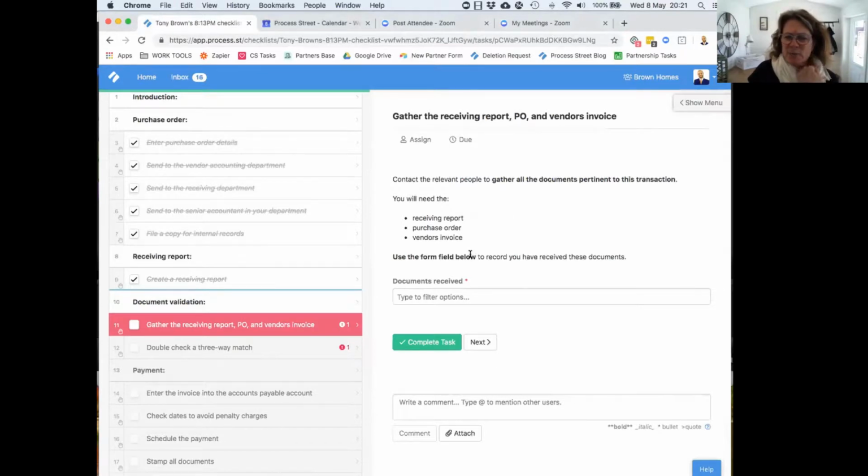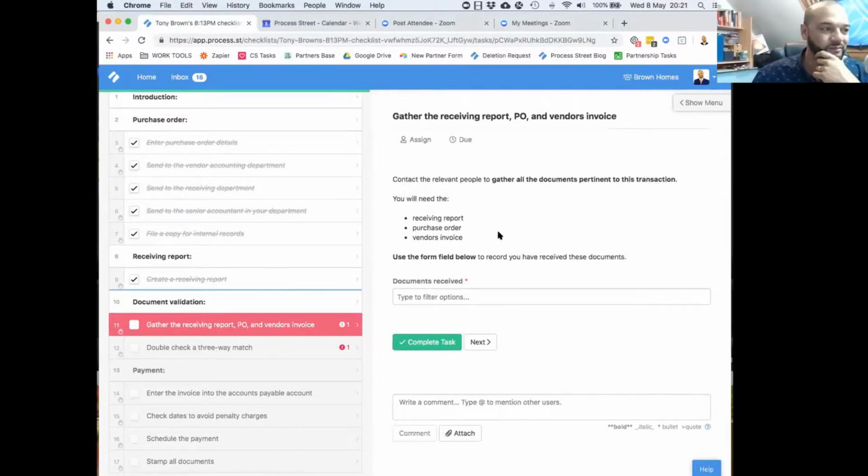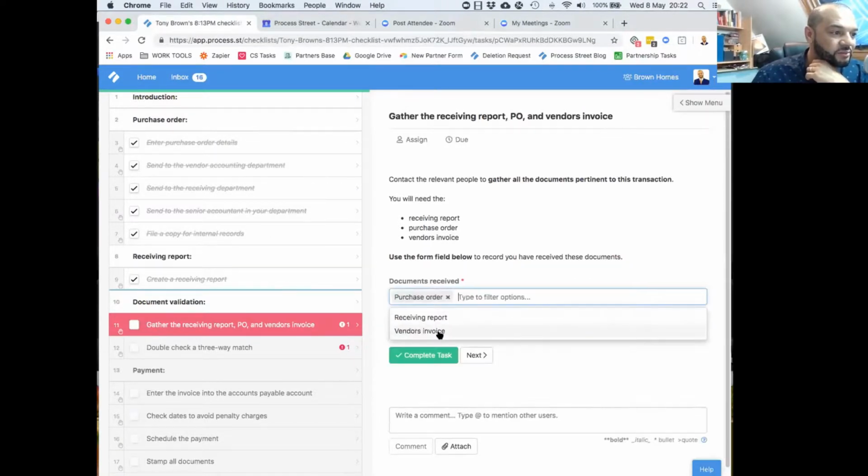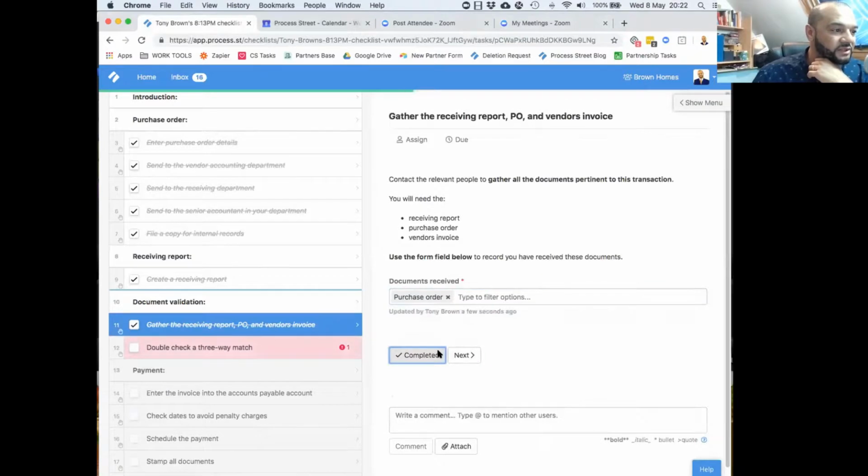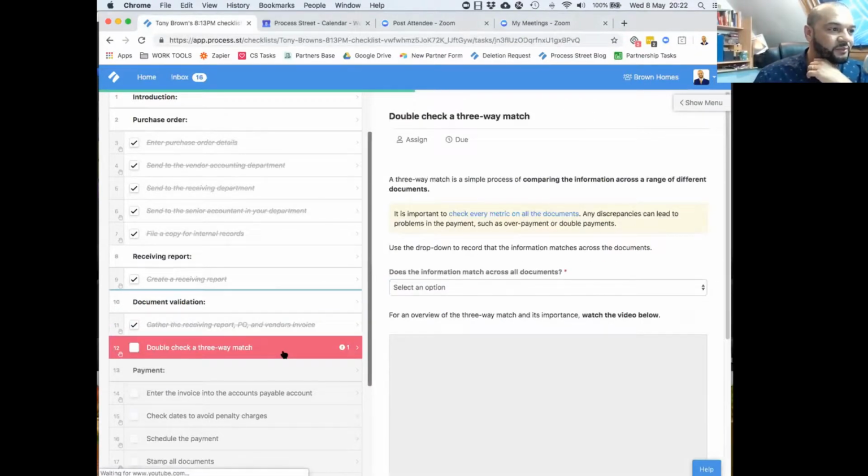You can see I'm moving quickly through it, and the information I'm putting in isn't really that important. But you can see how quickly you can move through a process, with all the information and documents you need right there for you. Again, what's here? Documents received. We'll say purchase order, complete that task, and move on to the next step.